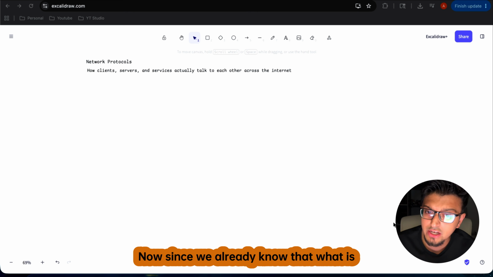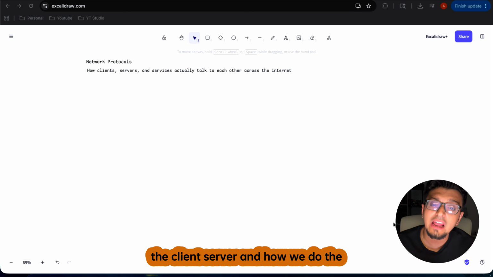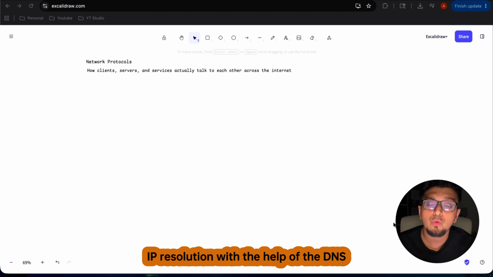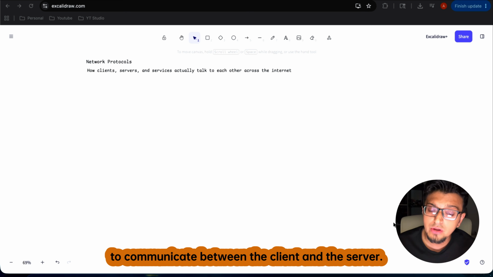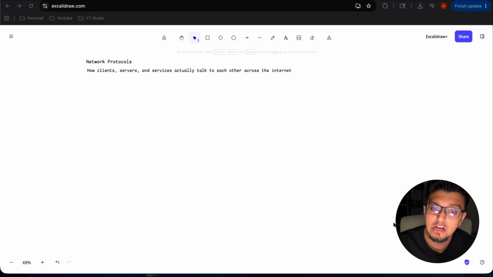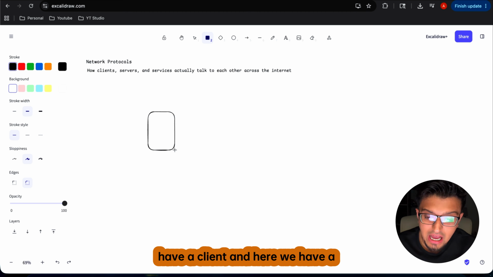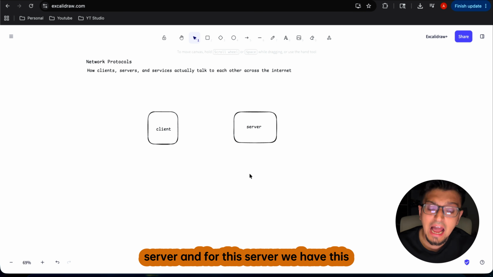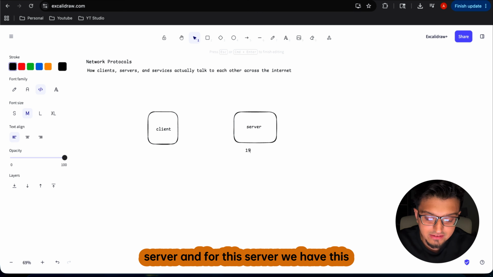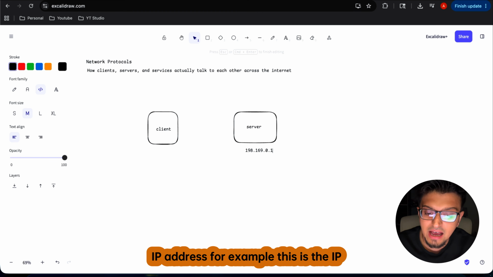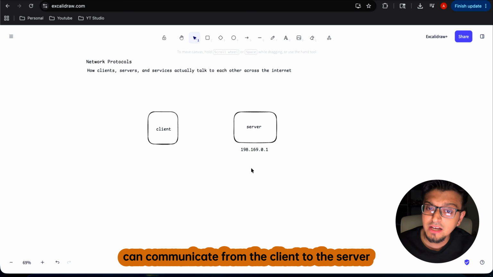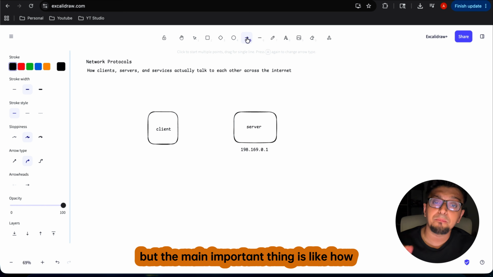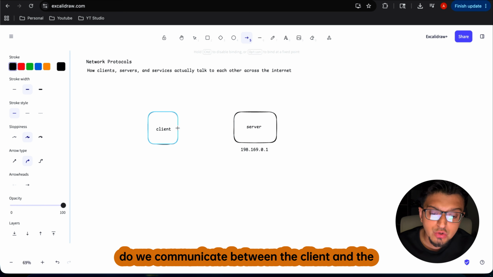Now, since we already know what the client-server is and how we do the IP resolution with the help of the DNS protocol, the main thing is that we need to communicate between the client and the server. Right now, here we have a client and here we have a server, and for this server we have this IP address. For example, this is the IP address, so we know everything by which we can communicate from the client to the server. But the main important thing is how we communicate between the client and the server.